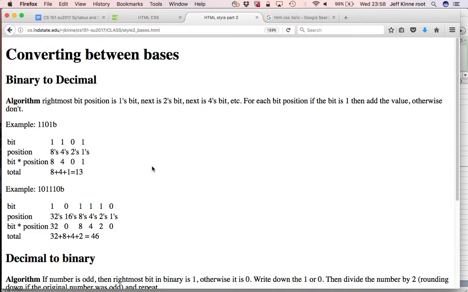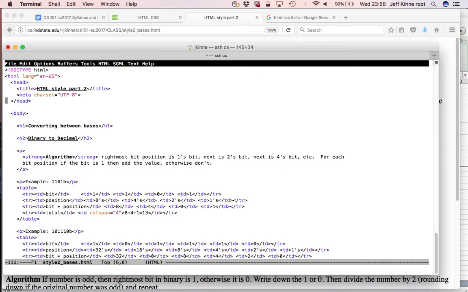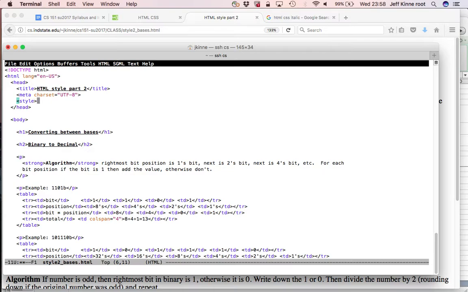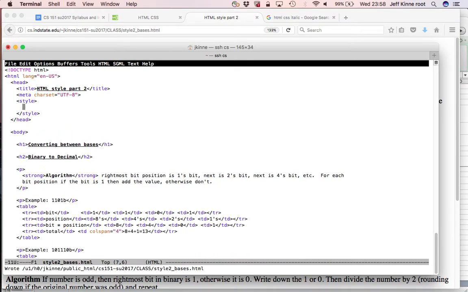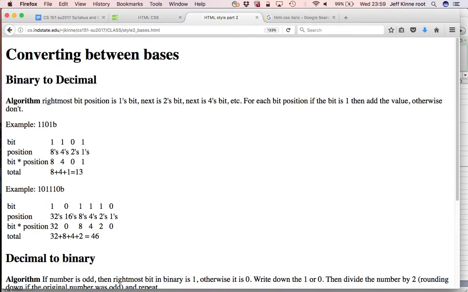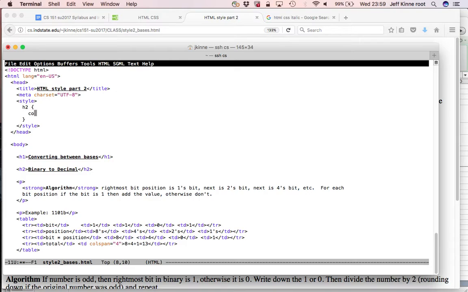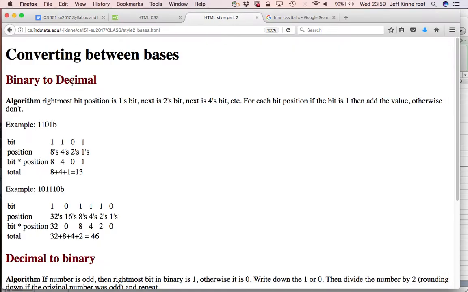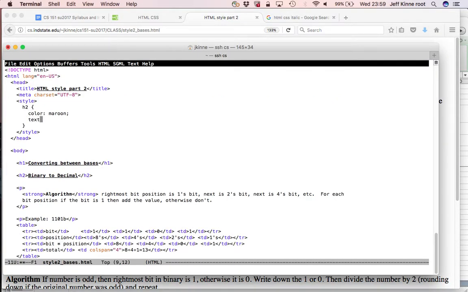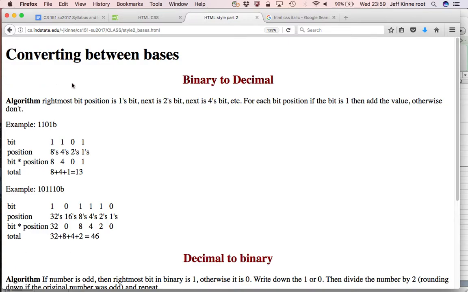Alright, that is converting binary to decimal. And let's go ahead and put some style on this to make it look a little bit nicer. We'll go ahead and put it here for now. Okay, so in the head section, if we want to keep this in the HTML file, we can have a style section. So here I will do the H2 headings just to give an example. So color, I'll do maroon again. And maybe text, I want to be centered. There they are, centered.